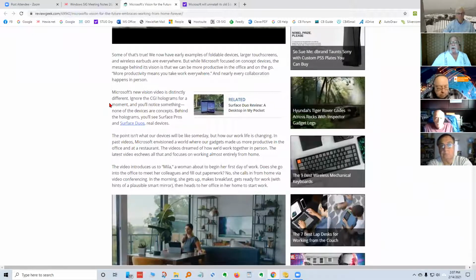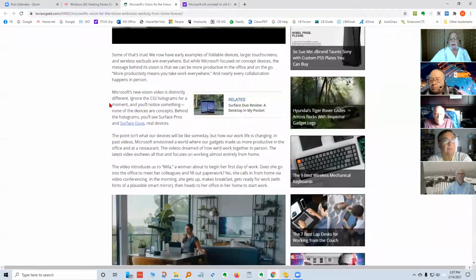But while Microsoft focused on concept devices, the message behind its vision is that we can be more productive in the office and on the go. More productivity means you take work everywhere, and nearly every collaboration happens in person. Microsoft's new vision video is distinctly different.